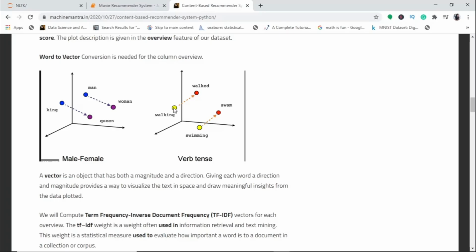For example, I give this walking and walk a direction and a magnitude, and that is how you can map that they are similar, and this is how the similarity is being mapped. Now suppose you've got thousands and millions of words and they will be scattered here, and you can find it out through some similarity. This is how you can visualize this and really make analysis and data visualization of text. It becomes really simple.